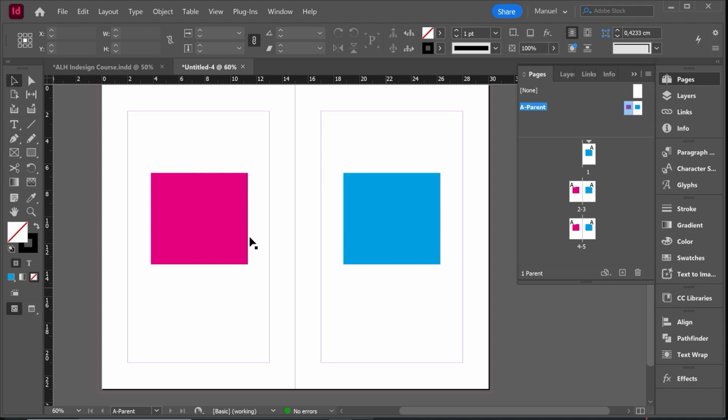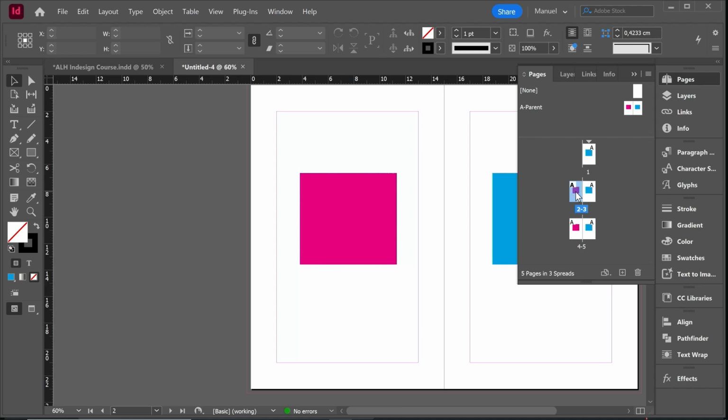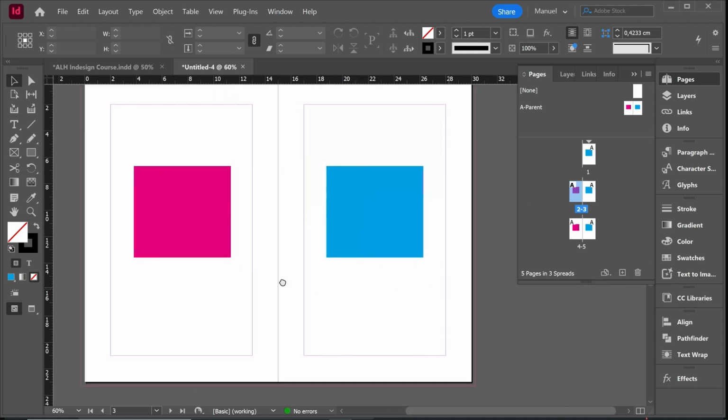Keep in mind that those rectangles come from the parent page, and if we move to any normal page, for example number 2, and we try to select them, we can't. We can't because they are locked down. You should know there is a way to unlock these master elements, but we will see how to do this in the near future, not now. Let's go step by step.